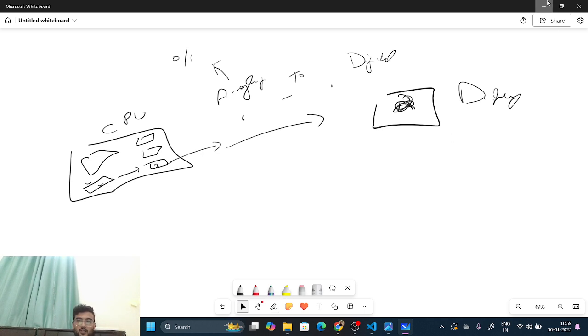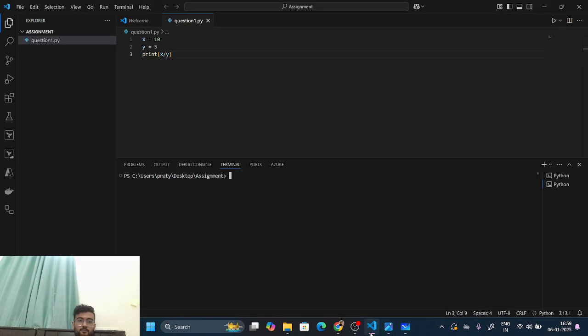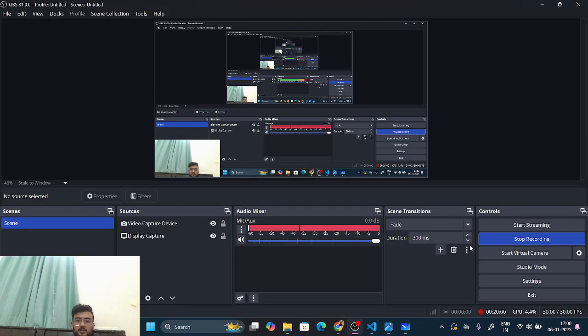So this is how a program for division of two numbers happens inside a computer. Yeah, this is what we know now. We know how a Python program runs inside a computer.